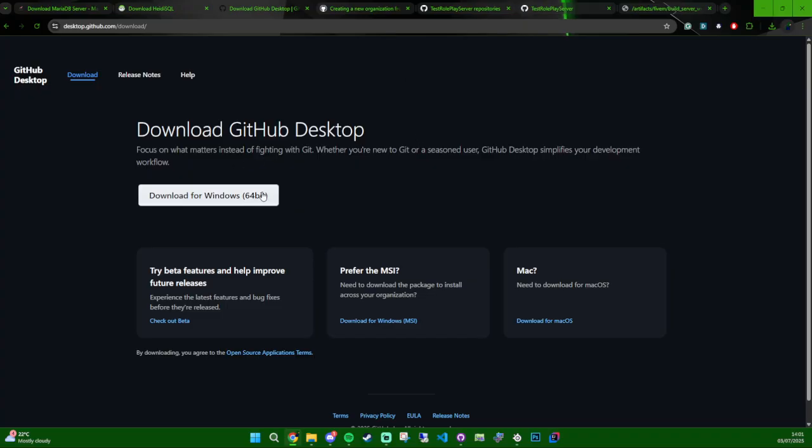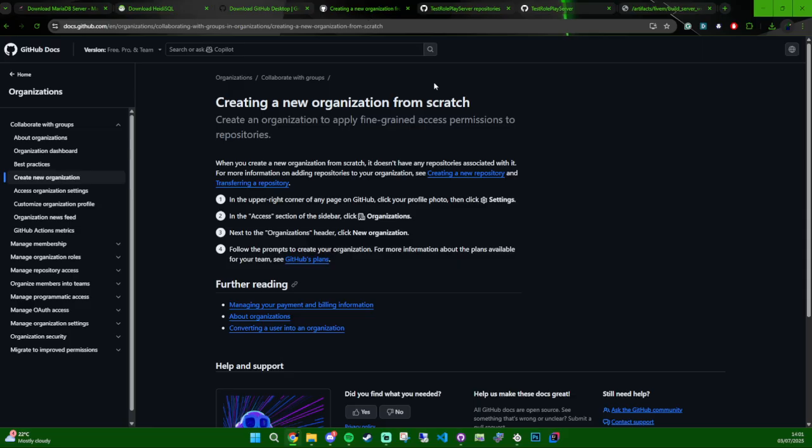So I've already downloaded this, but download GitHub Desktop, and then we'll go from there. So now you've downloaded GitHub Desktop, what you're going to need to do is create a GitHub account, of course, so you can use that. And all your developers will need to create an account as well if they don't already.